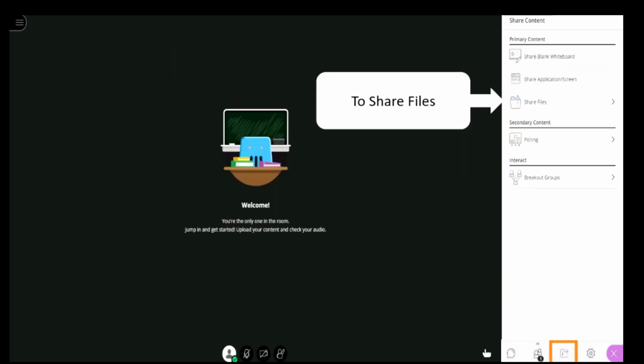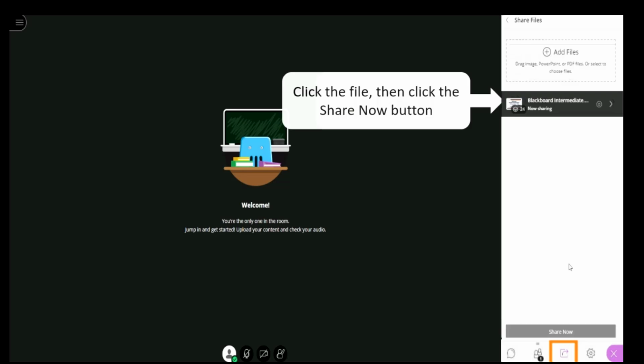In addition, you can share files. When you share files, your participants will be able to see, just like I'm sharing now, everything on the screen. And then you're going to click Add Files to get the file to display here. Once the file displays here, then you're going to click this file and then click the Share Now button to share with others.